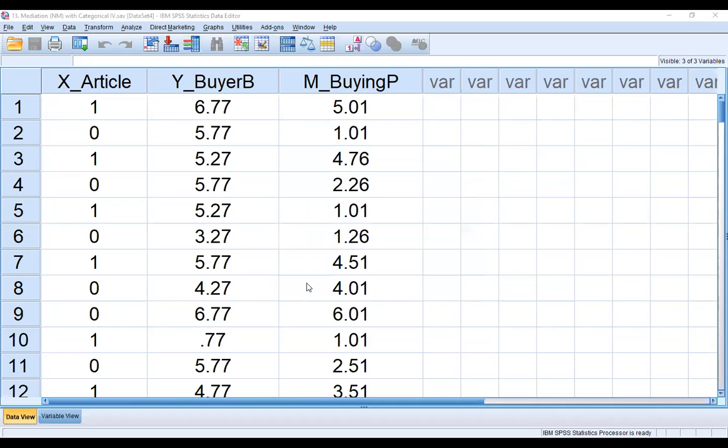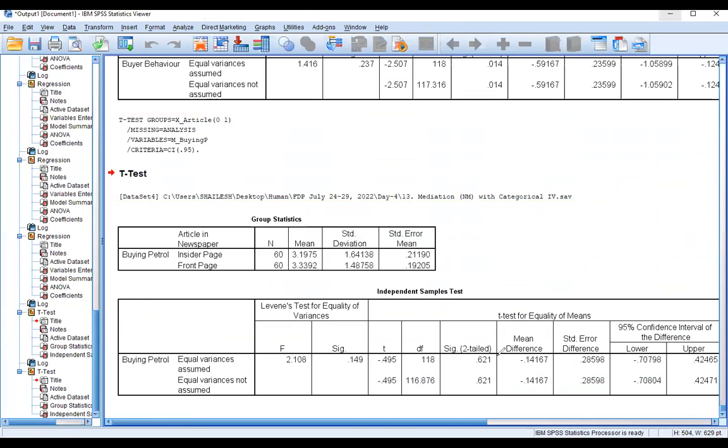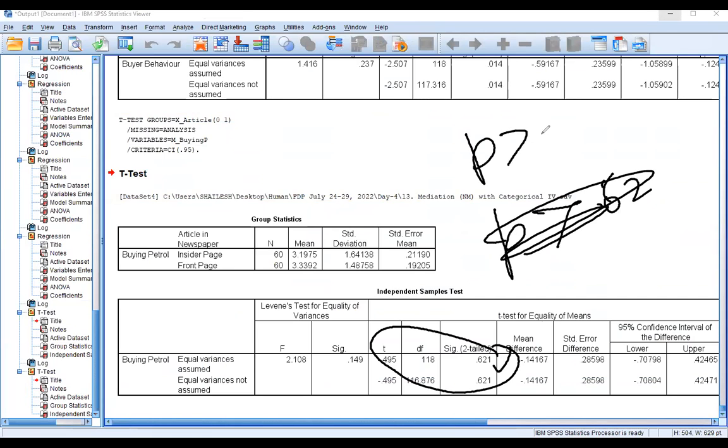After continue, okay. So whether buying petrol depends on news? Yes, you can see here there is no impact. P-value is greater than 0.05. Its value is 0.621, greater than 0.05. There is no impact of the article, whether it is on the front page or inside the page. Not significant.